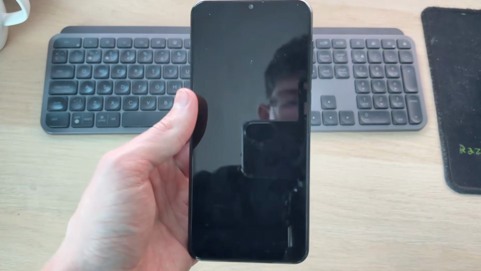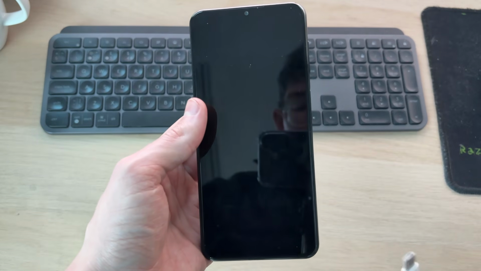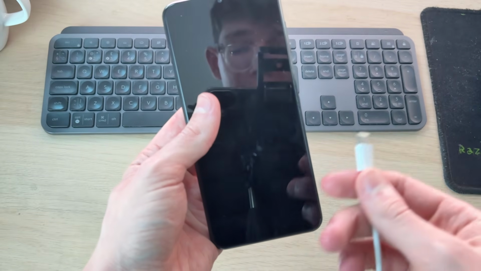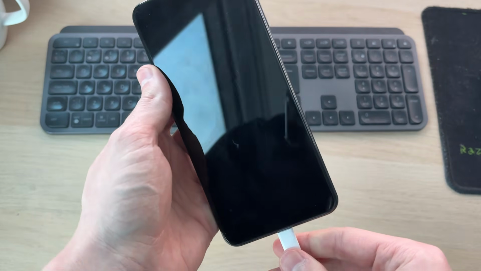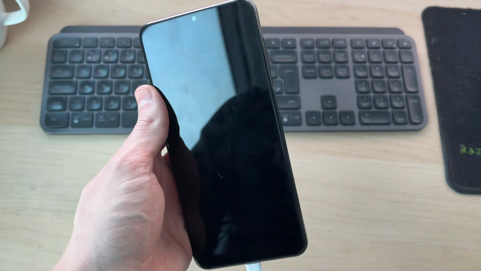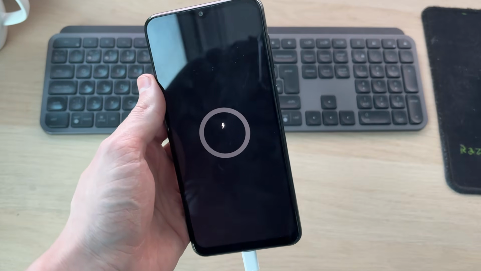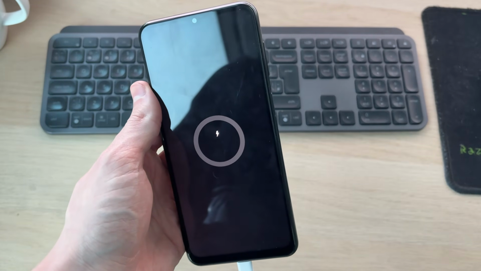What you now need to do, I found on this device, is plug it into a computer. So grab one end of the cable, plug it into a computer, and grab the other end and plug it into the phone. You don't always have to do this with all devices. If you find you can't get it into recovery mode, you can always try doing this. But I just find it easy to do it anyway.